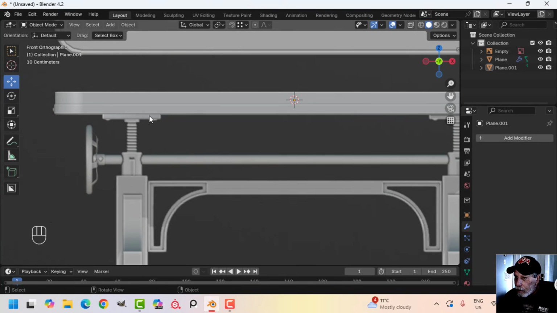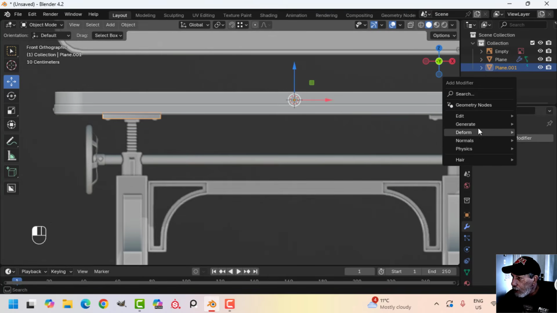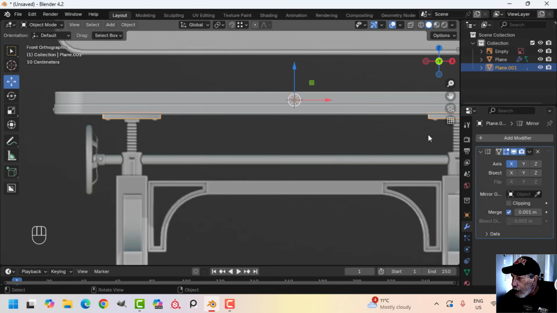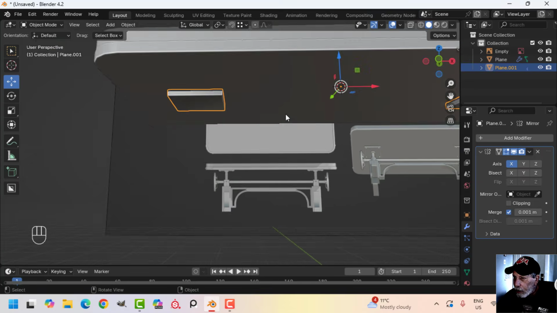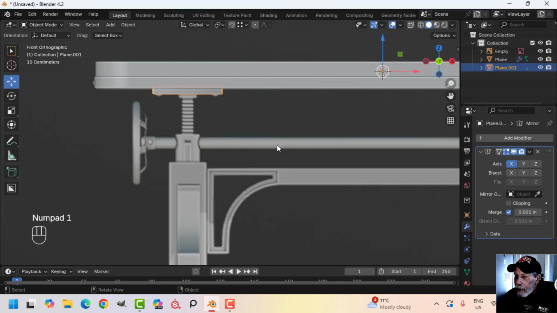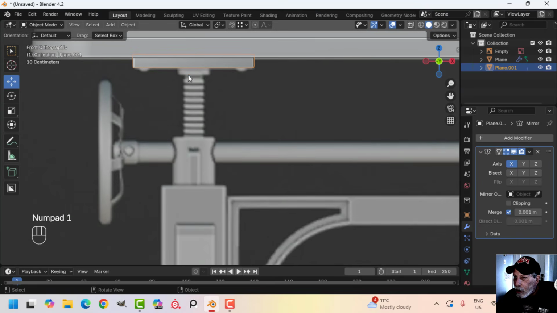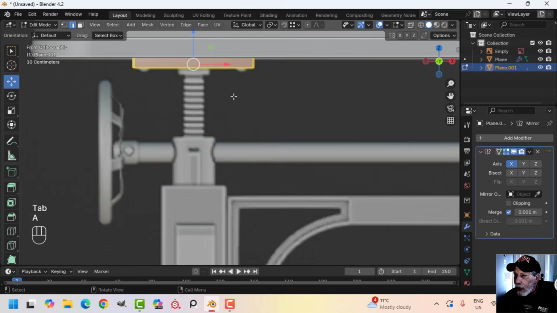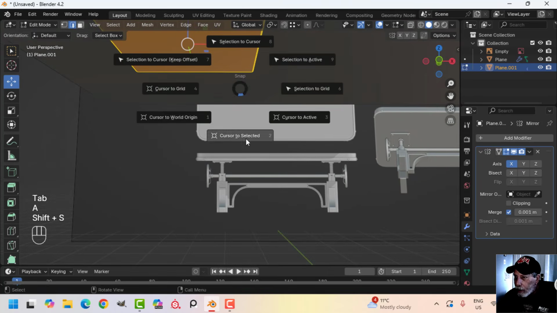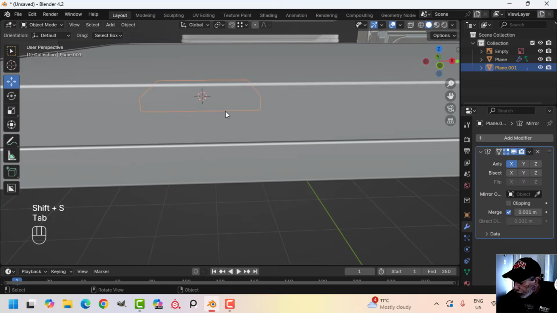My 3D cursor's there, so I should be able to take this and mirror it to the other side in the X, and that's good. Let's keep going. Okay. The next thing I'm going to do is I want to create this cylinder stuff. So I'm going to actually take this one, select it, Shift S, cursor to selected, so that my 3D cursor is right in the middle of that.